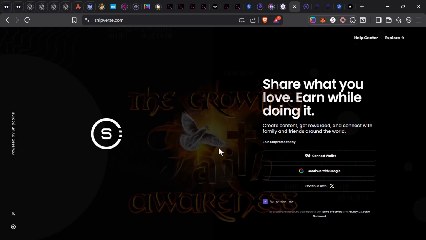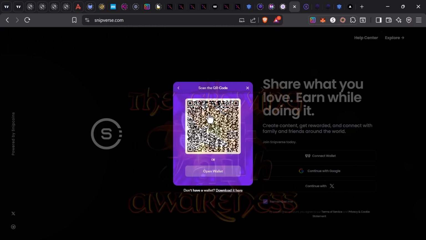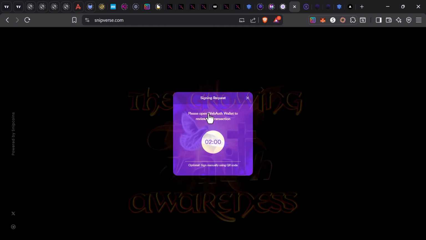If it takes too long, go ahead and click refresh on your browser, go back to Connect Wallet, then go to mobile and use your mobile. Let me open it up. I'm not going to put it on the screen, but in the bottom section of your WebAuth Wallet, you'll see like a little frame with a bar in it. Click on that, scan the QR code, authorize it, and then authorize it again.